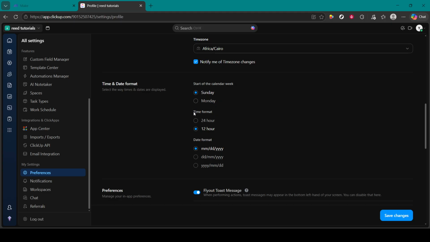The update applies across the workspace, so task due dates, start dates, and other date fields should immediately reflect the new format. If multiple team members are working simultaneously, they'll see the change as well, keeping everyone aligned.